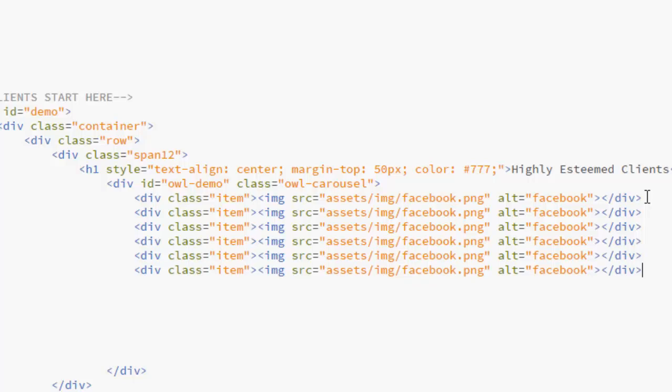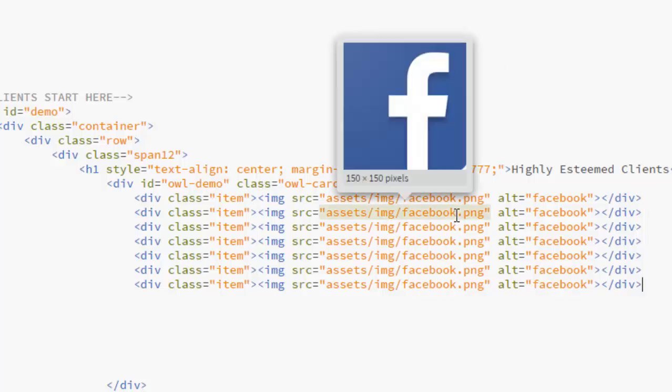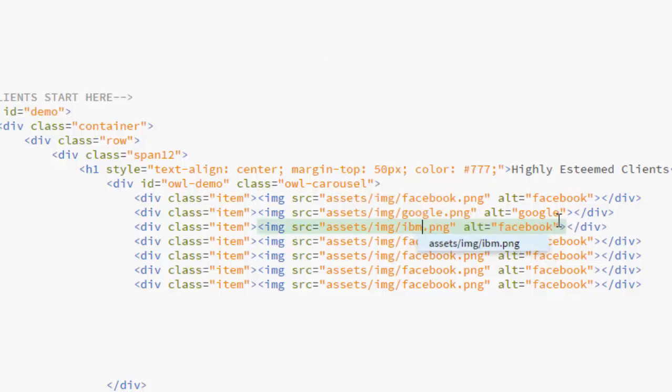I'll do up to 7, so I have some scrolling effect. Fine. So now in this, change to Google. Change the alternative to Google. Okay. Change to IBM. These are our plans that we'll work with. We'll develop websites for IBM.